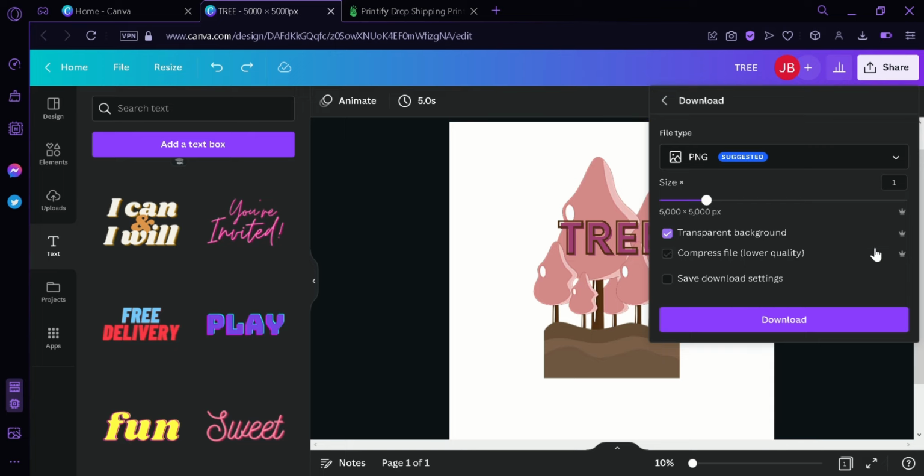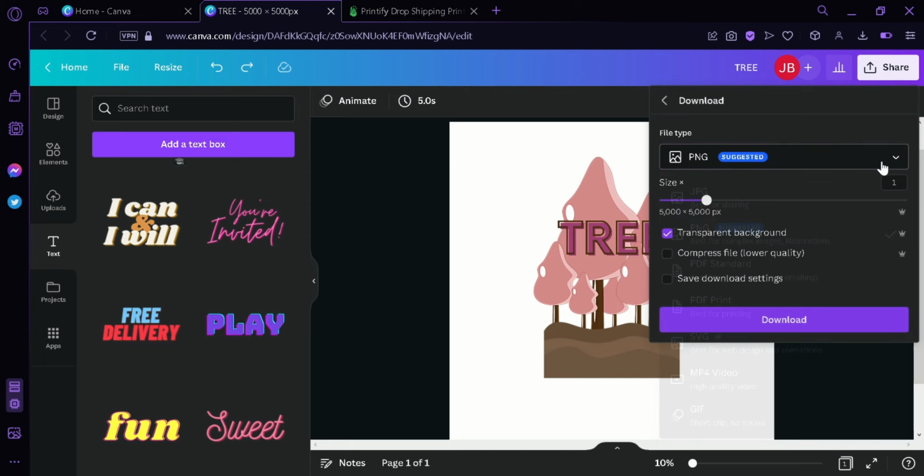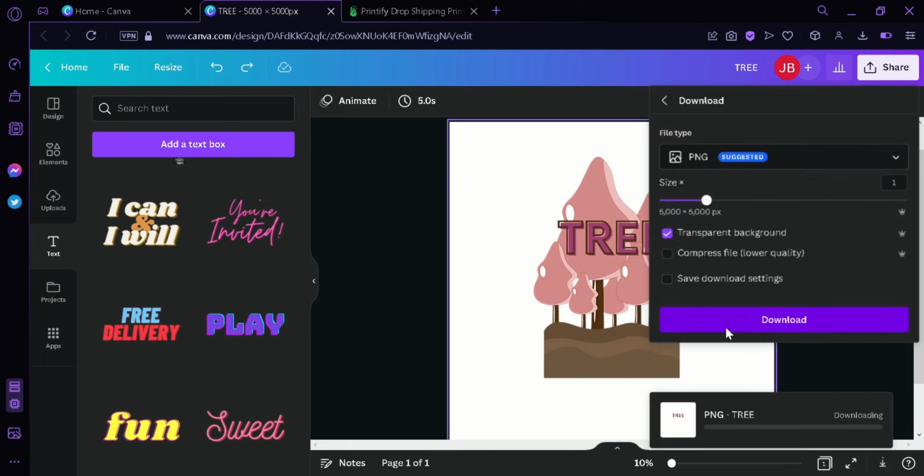And if you don't have a premium version of Canva, you can simply go and search into the internet, different websites that you can use to remove the backgrounds of the image that you have. We're going to select a file type. We're going to use PNG because it is best for complex images and illustrations, but you could use other file types that you want also. We're simply going to click on download.